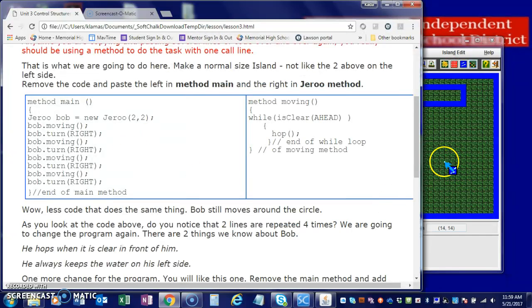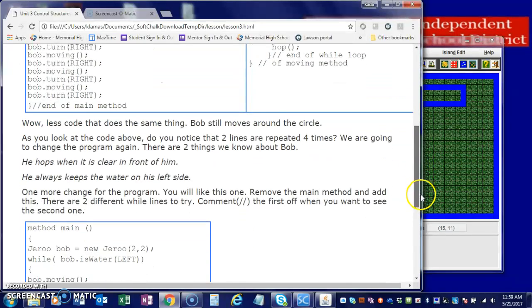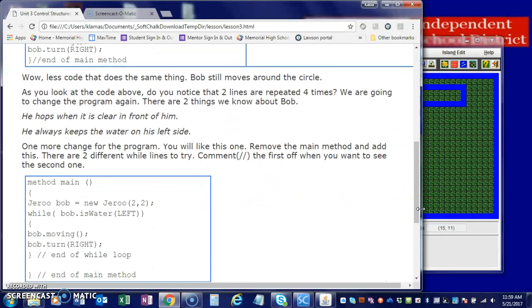Alright, so let's go back over here. We did that with way less code than we had before, and you can tell that he hops while it is clear in front of him, and then he's always keeping the water on the left side. One more change for the program. You will like this one.